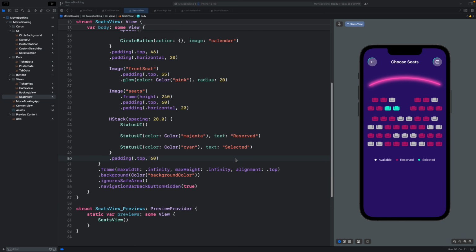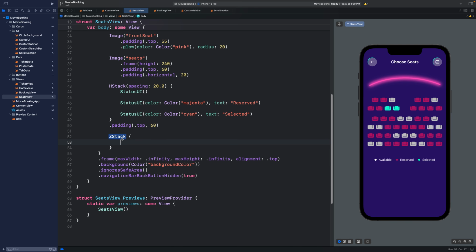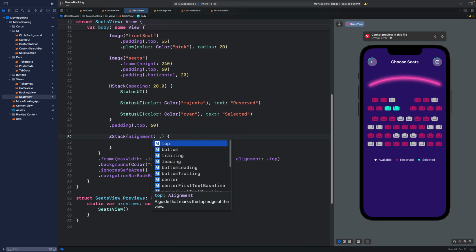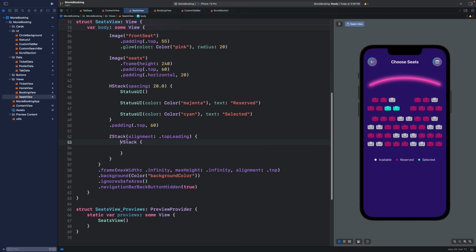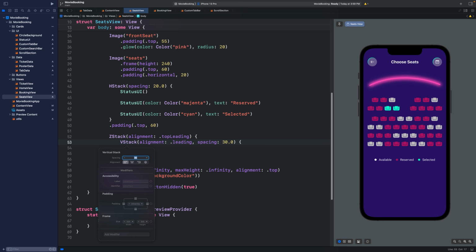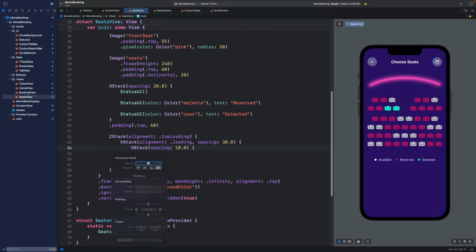Next, we're going to work on the bottom part. So right after the HStack, I will use the ZStack. This ZStack will have an alignment of .topLeading, and basically inside we have quite some UI. I will start with a VStack. This VStack will have an alignment of leading and a spacing of 30. Then in that VStack we have multiple HStack. So this HStack have a spacing of 10, and basically it contains multiple views.